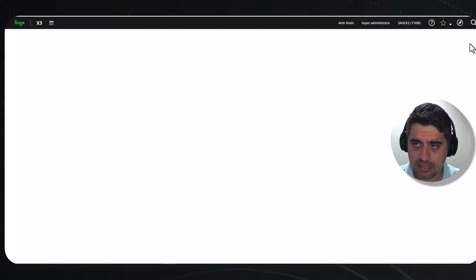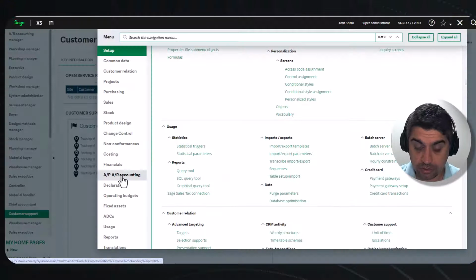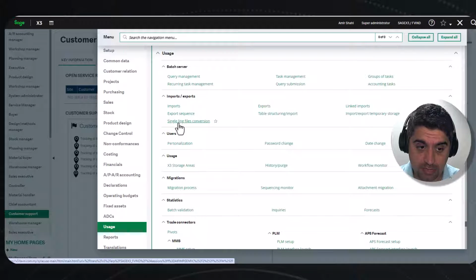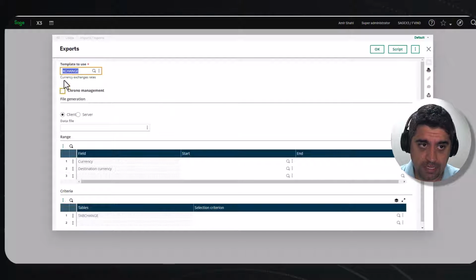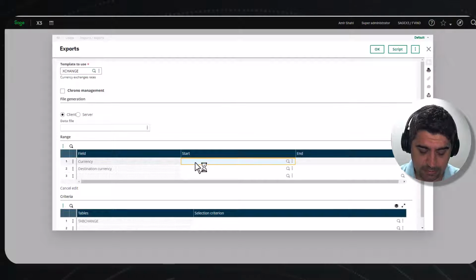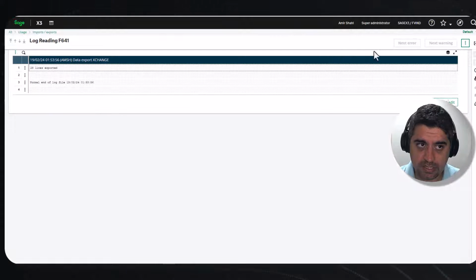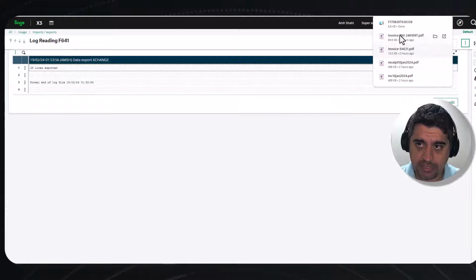So let's do something. So let's export. In order to just see what that XML should look like, what is better than exporting the XML itself from the system? So let's go to the usage function and go to exports and type in your template to use, and just type in a sample data here. So in here I'm going to type in AUD, and I'm going to do an export. So this is going to give me an XML with 28 entries.